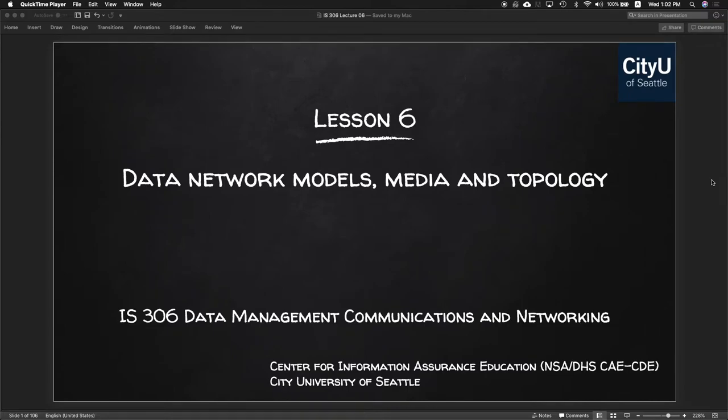Okay, let's start then. So lesson 6 is all about data network models, media, and topology. I want to get right away that when we say media, it's not like video or audio. Media, think about it, is like Ethernet, let's say port, so those types of physical stuff. They're not like the audio or video that you know.